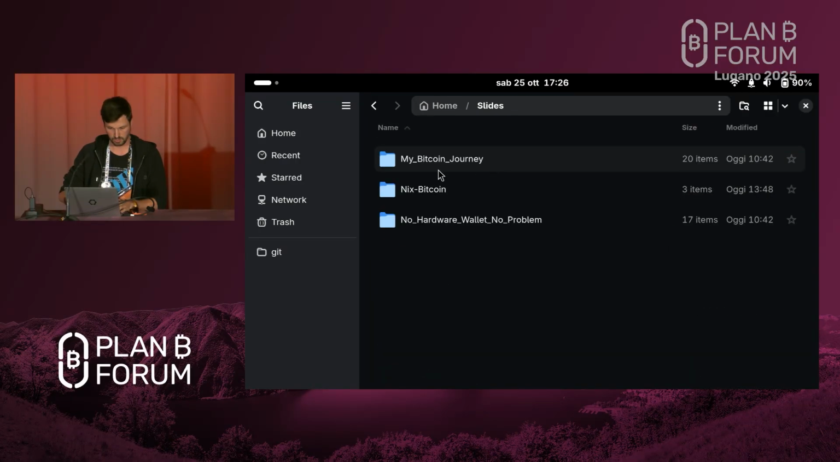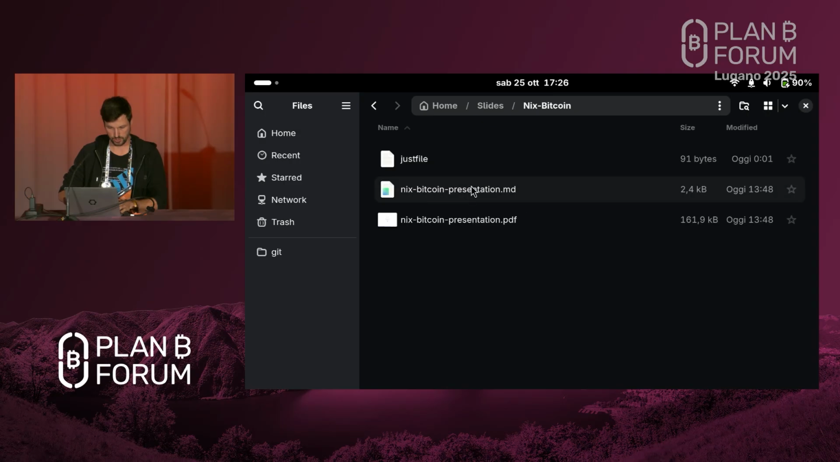So I never created a Bitcoin node, but do you have documentation on the way you proceeded on Nix? So the best place is probably the Nix-Bitcoin site I showed you before.